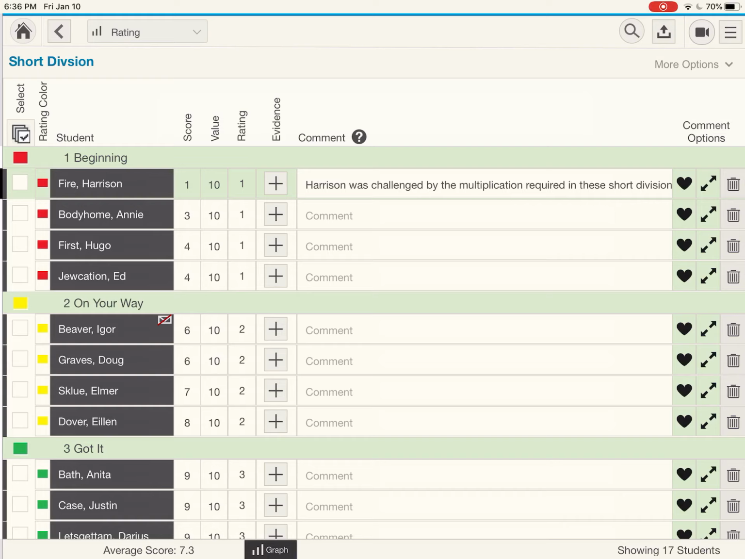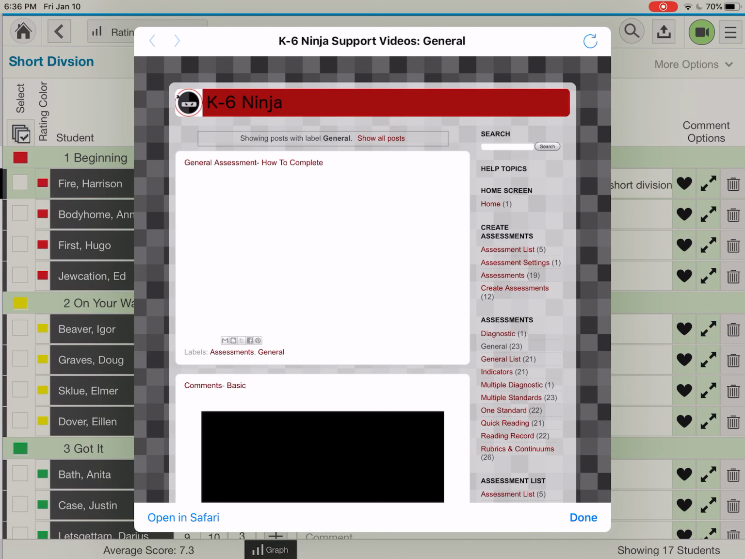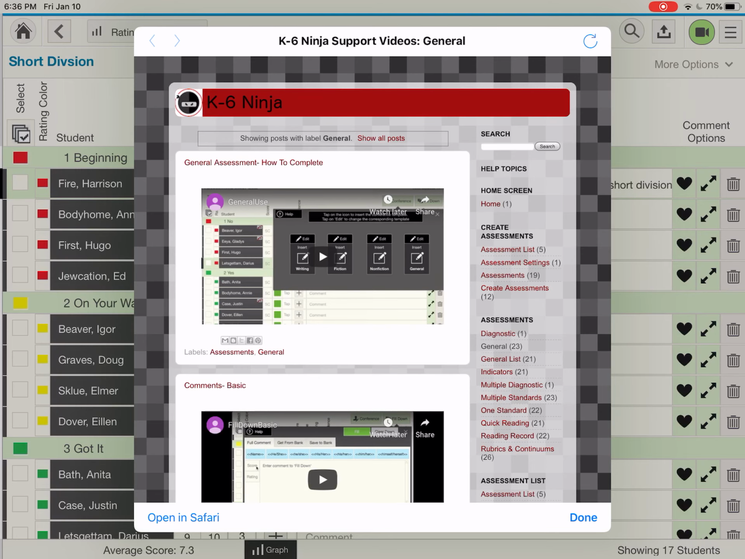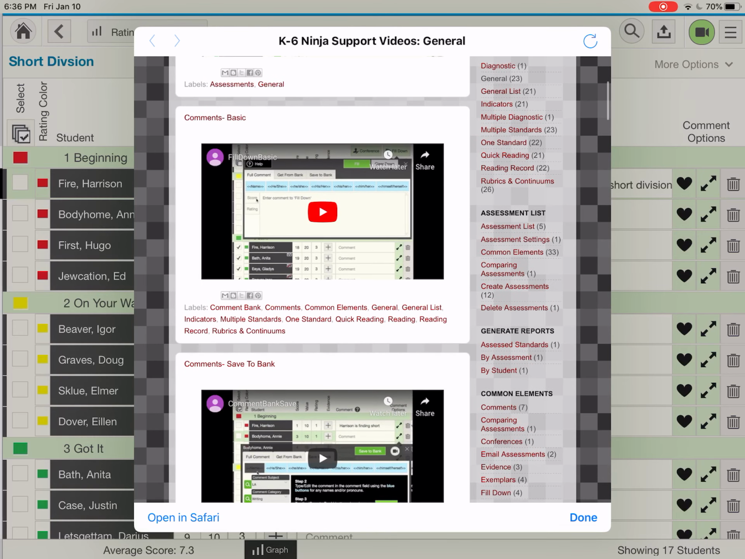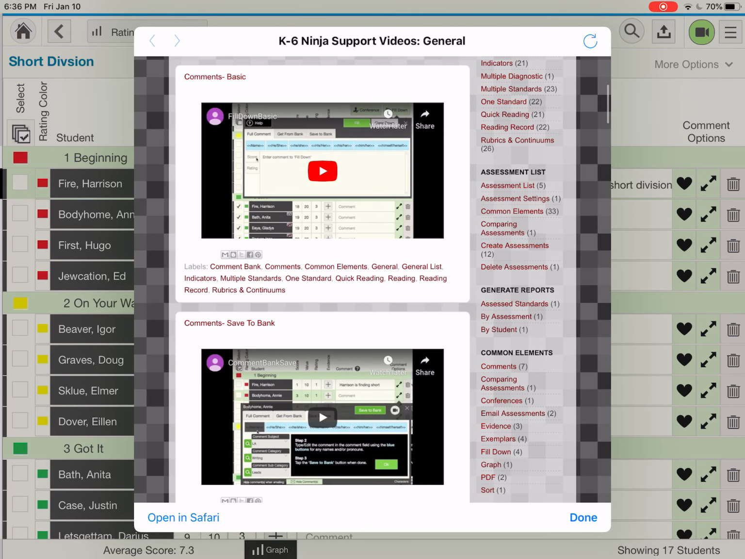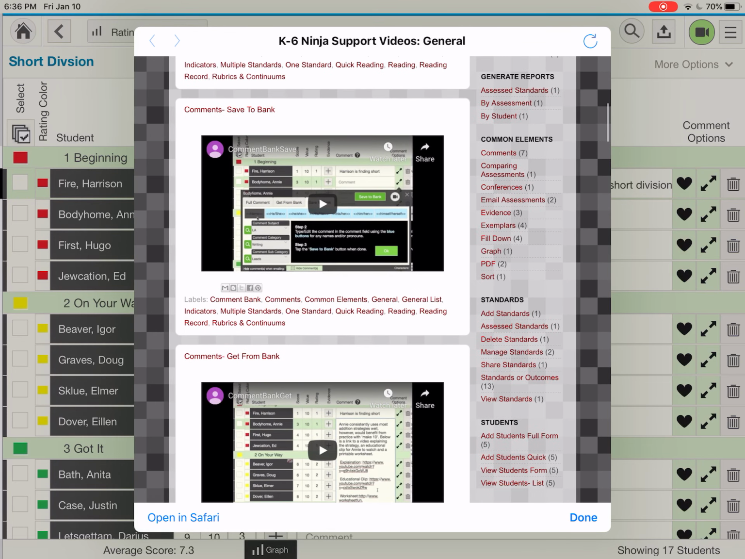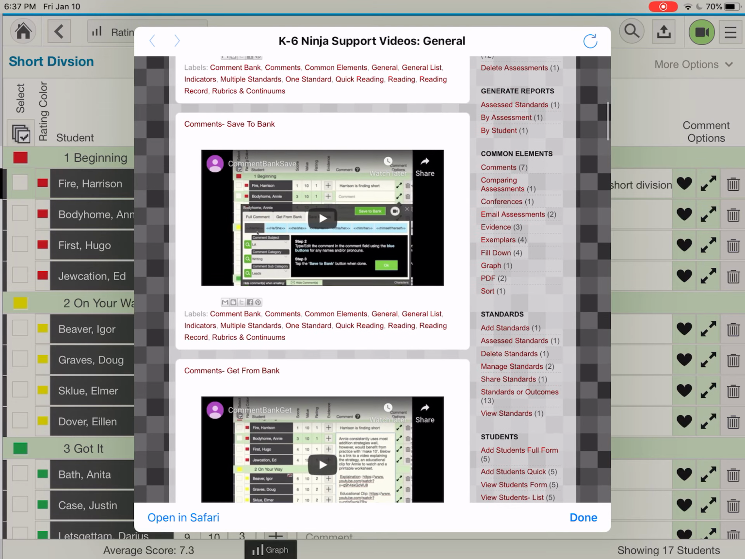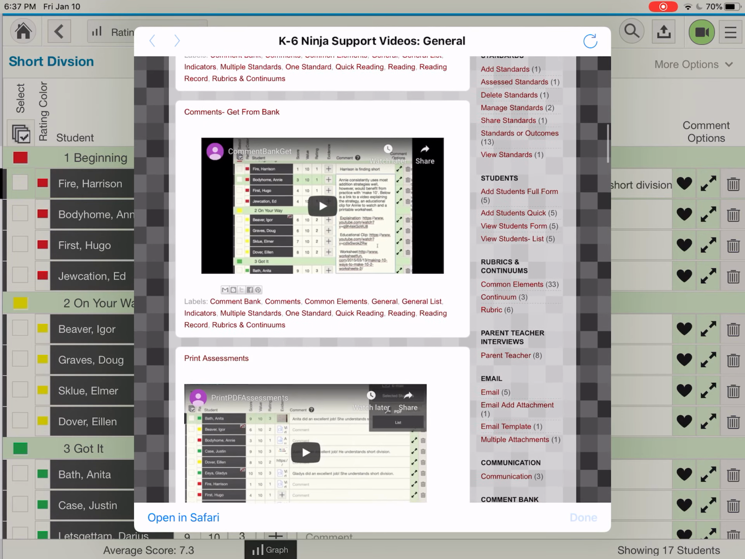If you want to get into that kind of stuff, if you press the video button at the top of the screen, it'll open up everything to do with this page and what kind of things you can do. And you can see here general assessment, how to complete. That's not it, but you see comments basic, and this will give some information on how to enter basic comments, how to save, the next one, save to the bank, how to get from the comment bank. So you'd watch those videos if that's what you're interested in. I'm just going to put done at the bottom.